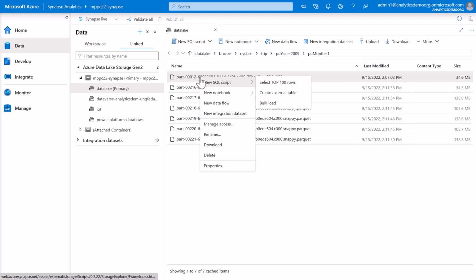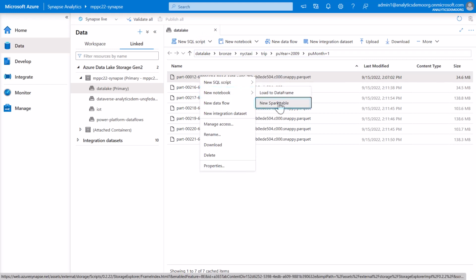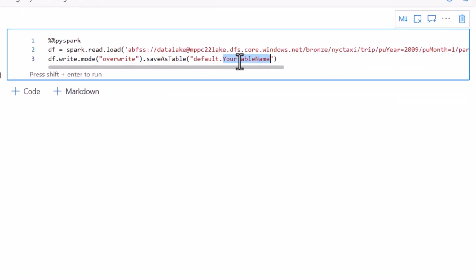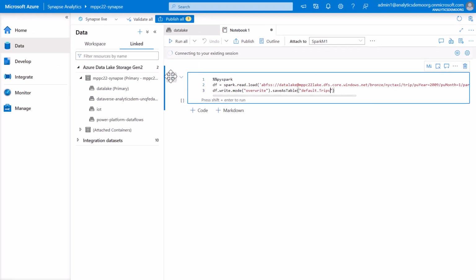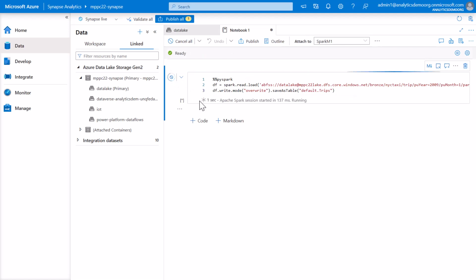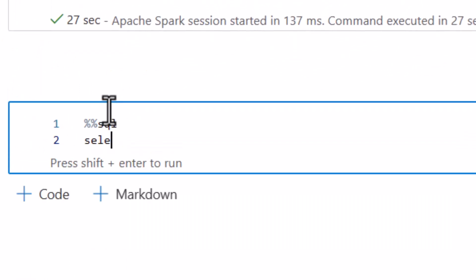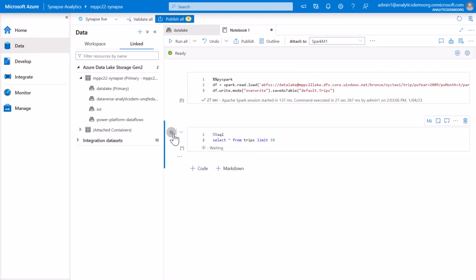Simply right-click on the file, select New Notebook, New Spark Table. Here you can see another notebook with code that allows you to load the data into a newly created Spark table. Here you'll provide a name for the table. For this example, we chose trips as the name for the table. Then you can add more code. So switching to SQL here, simply use the select statement to check the content of your Spark table.